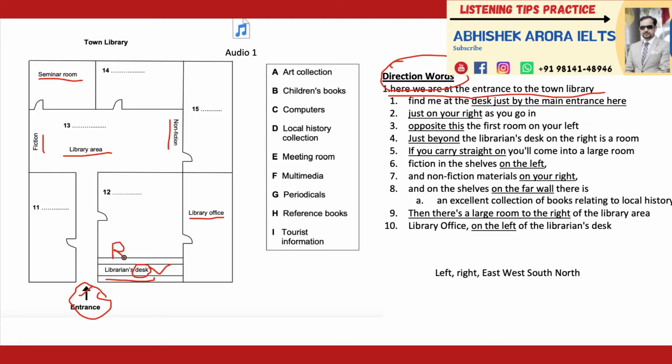Now she has talked about a direction, right. It is on your right hand side. So now she's going to explain first, I believe, the things which you will find on your right hand side. And you have to choose answers from these options. They've given A to I options. It could be art collection, children books, computers, local history, meeting room, multimedia, periodicals, reference books, and tourist information. So we have to decide that out of these 11 to 15, which block or which room is dedicated for which item from this list.